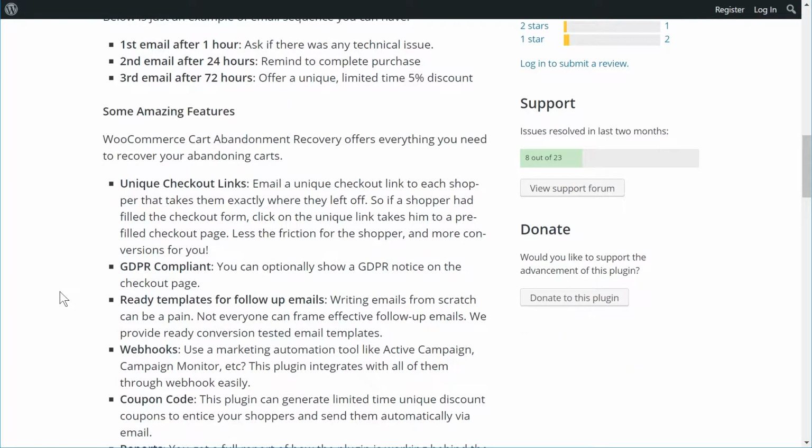And based on your configuration, it will send them multiple reminder emails based on the duration that you set. You could create multiple email templates and they can be personalized for each user. You can also create unique checkout links and coupon codes that can be sent to your users automatically with each email. And all this is completely free. Let me show you the demo of the plugin.